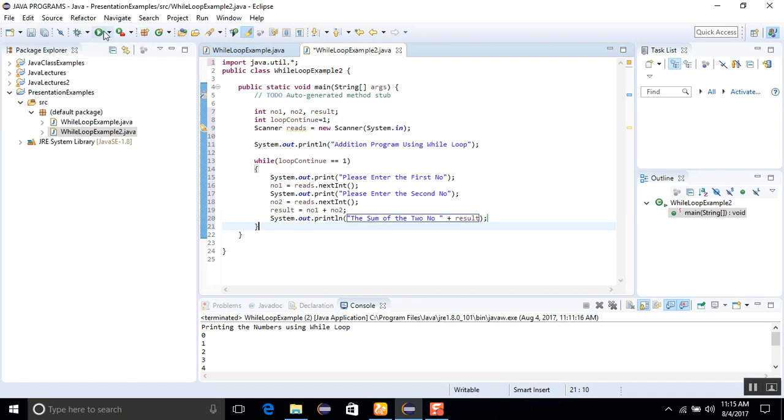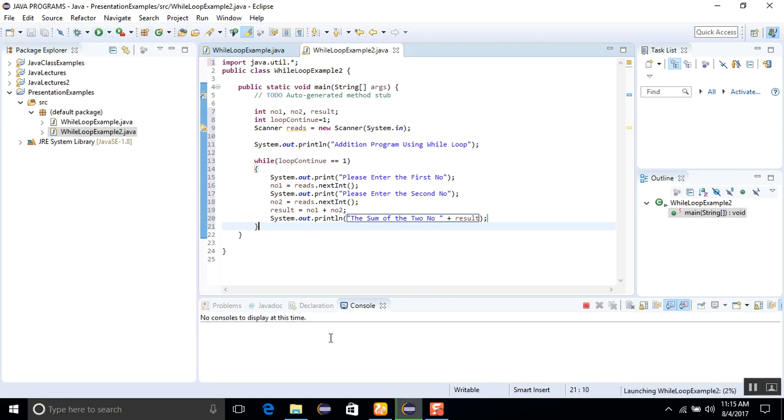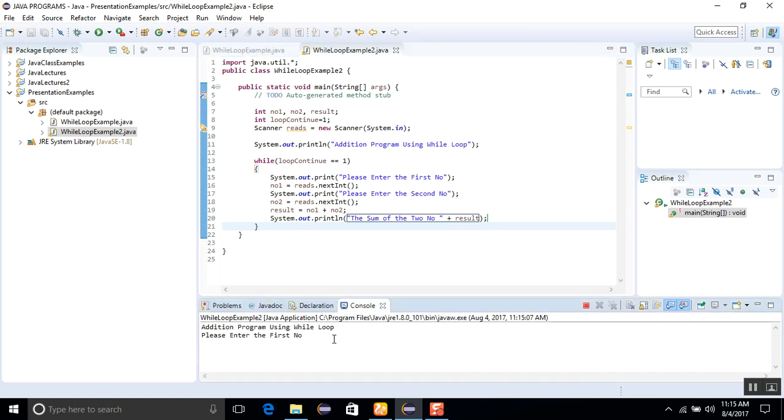Now we will run this program, and you can see the first number is 2, the second is 5, and the answer is correct. But this loop will continue forever because we are not taking this value again, so loopContinue is always equal to 1.